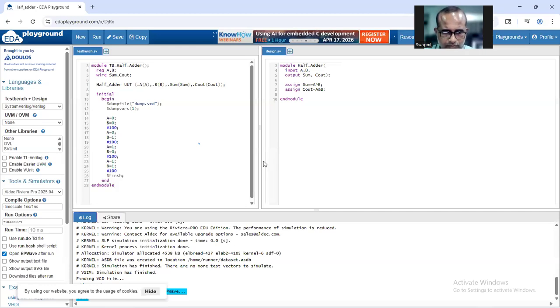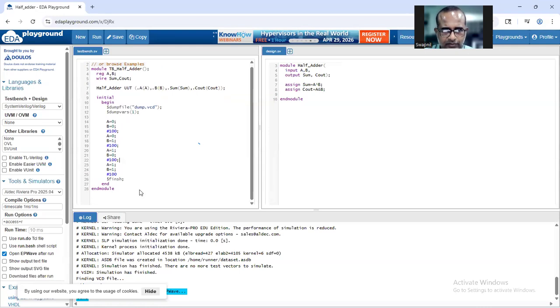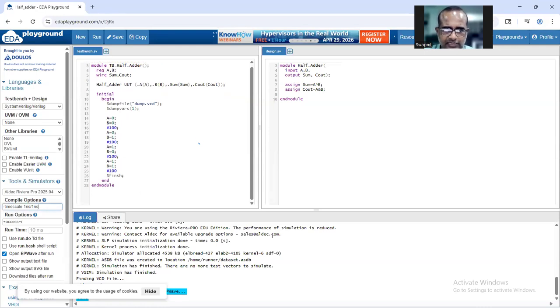Sir, timescale code में नहीं लिखा. Still, is it okay? Yes, it's okay. Because in the run option or compile options, it has taken the time scale. The option is given. So that's why there is no problem. Okay, इसका मतलब क्या होता है? Time scale का मतलब क्या होता है?